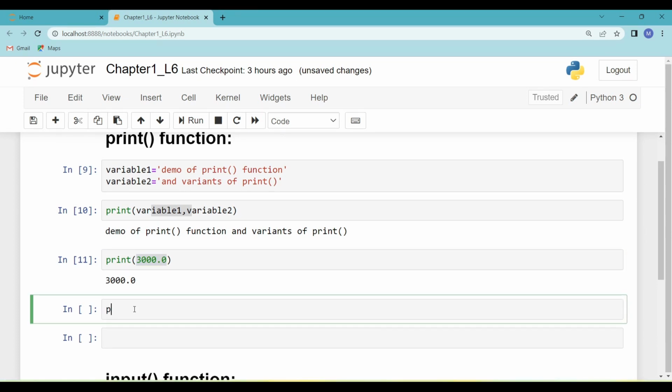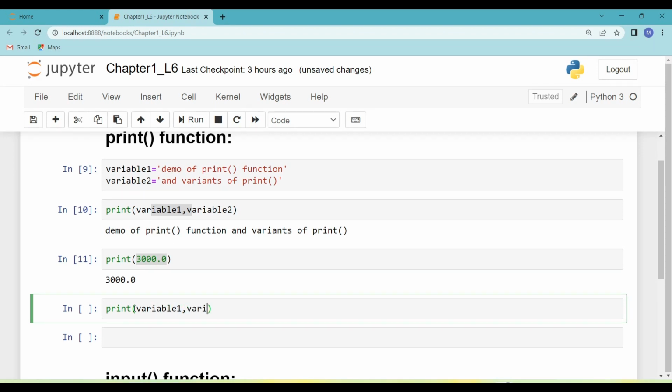So now let me introduce the other variant of the print function. Say I want to print variable 1 comma variable 2 with the end parameter.